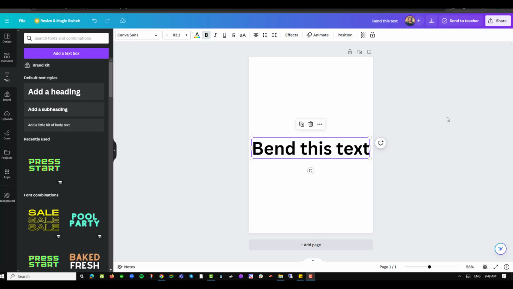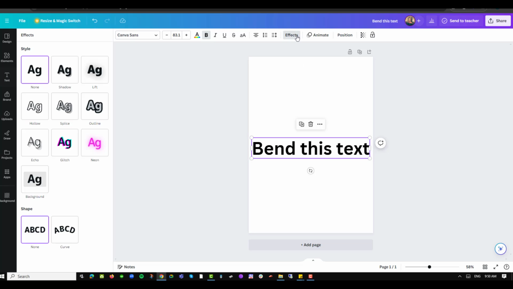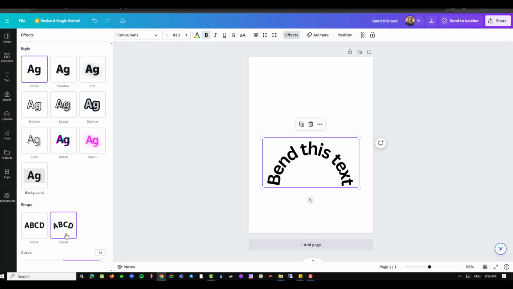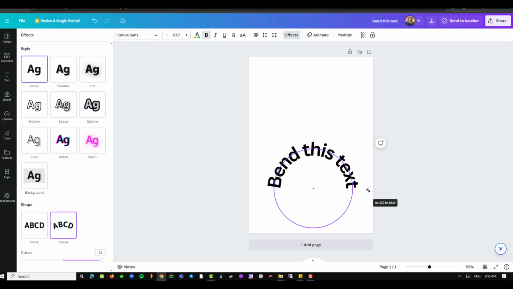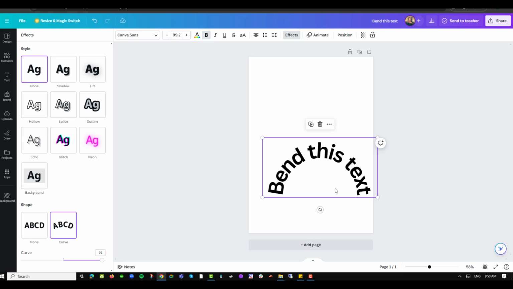The next thing I'll want to do to bend this text is to select it, navigate into the effect option, and you'll notice that an effect flyout menu opens on the left section. From the many effects that are there, I'll select curve. And you can tell by just clicking on curve, my text has been bent to this direction.